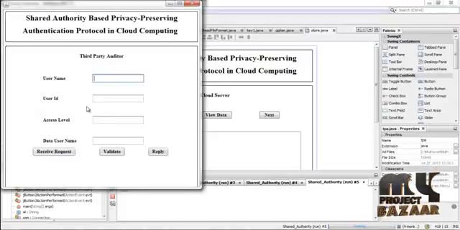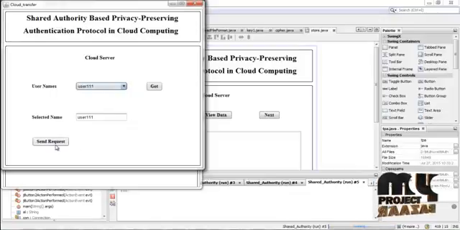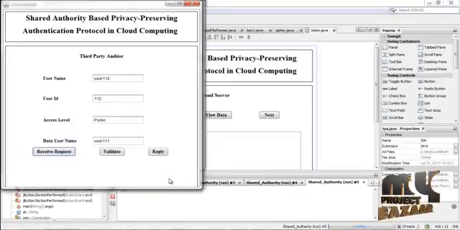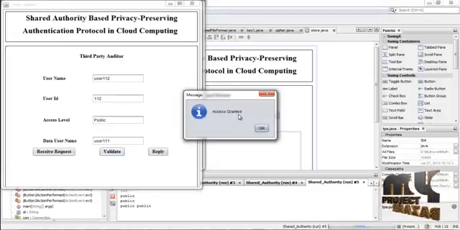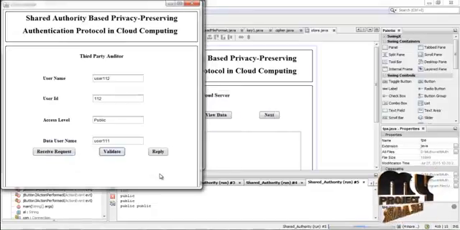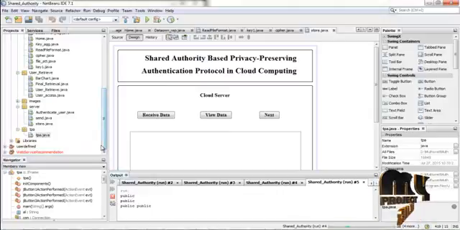Now press receive request and then go to the server page and press send request. Now the request is received, and then press validate. If it is valid, then it will show the message called access granted. Press OK and then the access is granted. Now click the reply button and then go to the server. Then press the start button and then run.